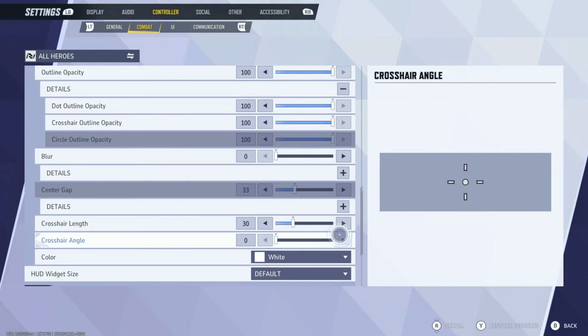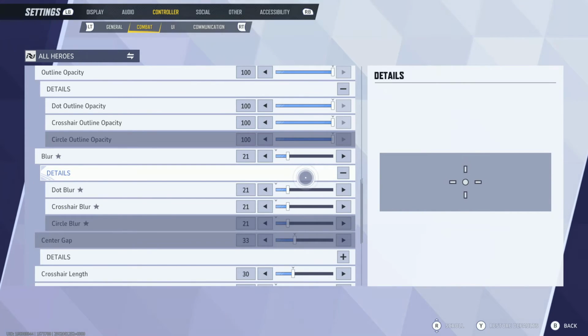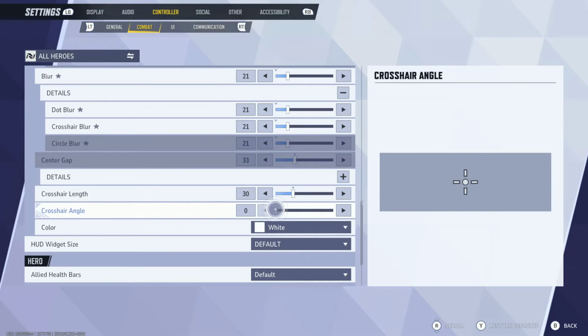Now you can choose to have a blur if you want. So you can either increase the blur strength or you can just reduce it to suit your needs. Additionally, you can just select the plus and also customize the dot and the crosshair blur. Now, additionally, you can choose the crosshair length. You can adjust it to suit your needs. So you can either increase it, as you can see, or you can simply reduce it. So I'll just leave it at maximum just for the sake of the video.